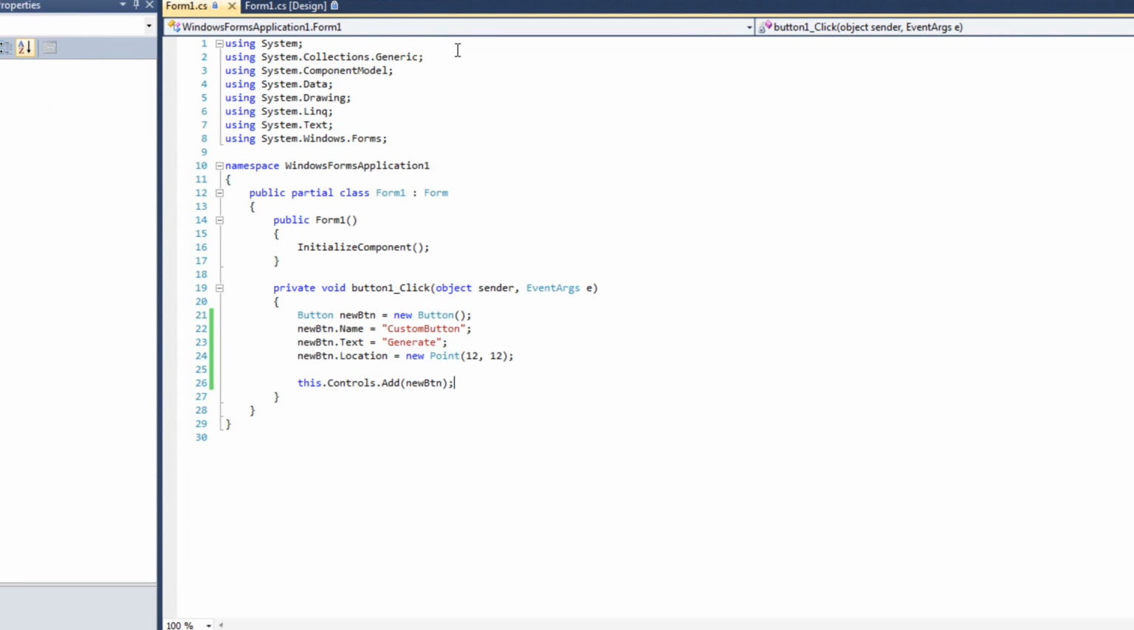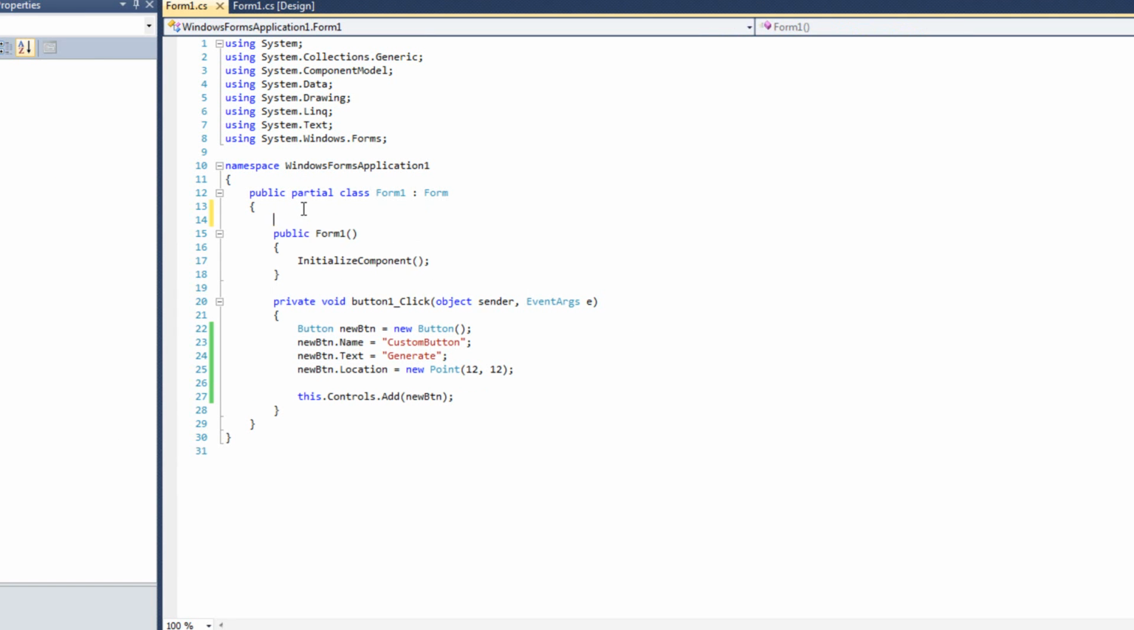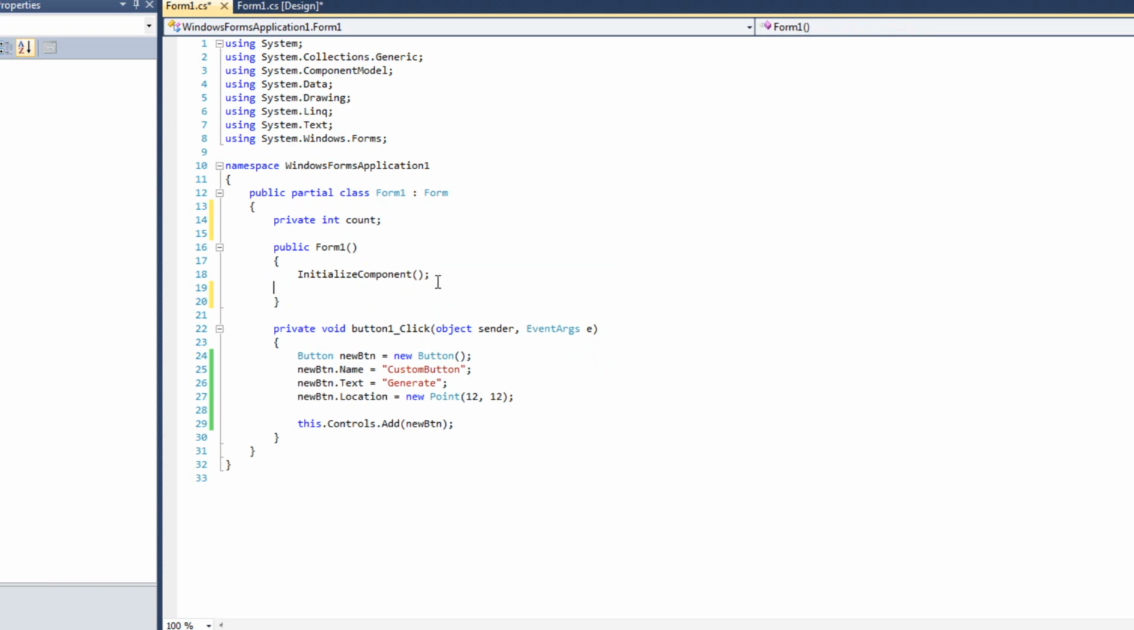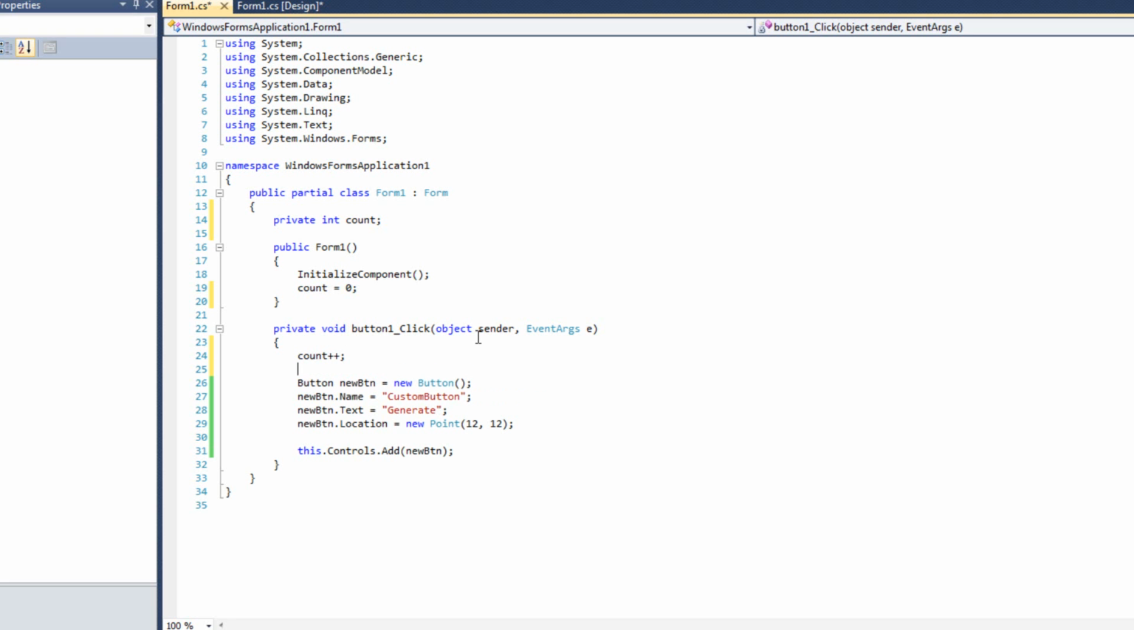So let's go ahead and add some new functionality to this. I'm going to have a private int count, and in my constructor I'm going to say count equals 0. Now I'm going to keep track of how many buttons I have generated. So I'm going to say count++ right here, because we've created a new button. And now my name is actually going to be custom button plus count. So it'll be custom button 1, custom button 2, custom button 3, and so on.